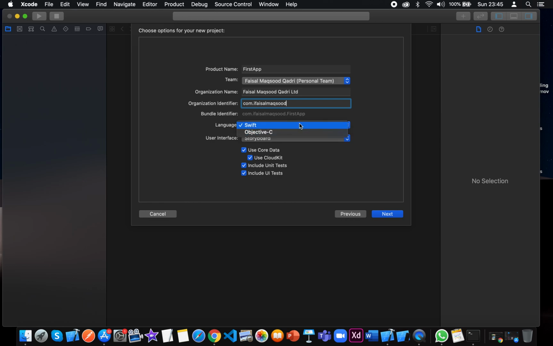Now we are going to develop the application in Swift, so select Swift, and then you have to choose whether it's a SwiftUI or a storyboard application. Now we are going for storyboard. These other options are actually optional, so you can check them. For example, if you want some databases, we will go and explore all of that later. Unit test and UI test. Then press next.